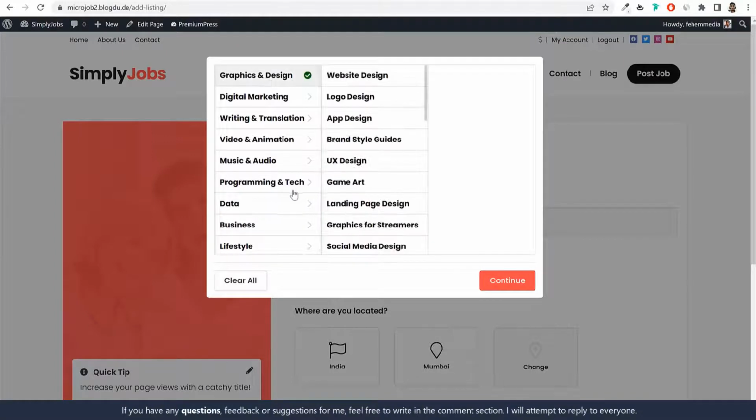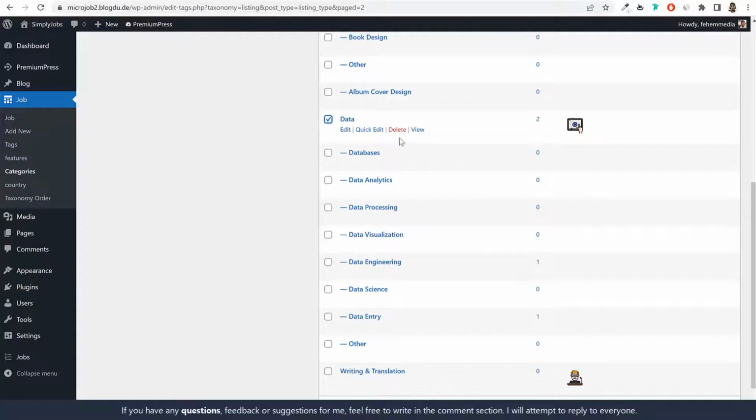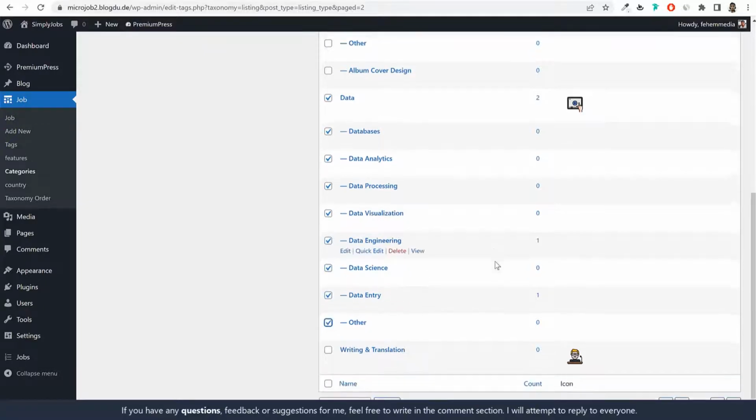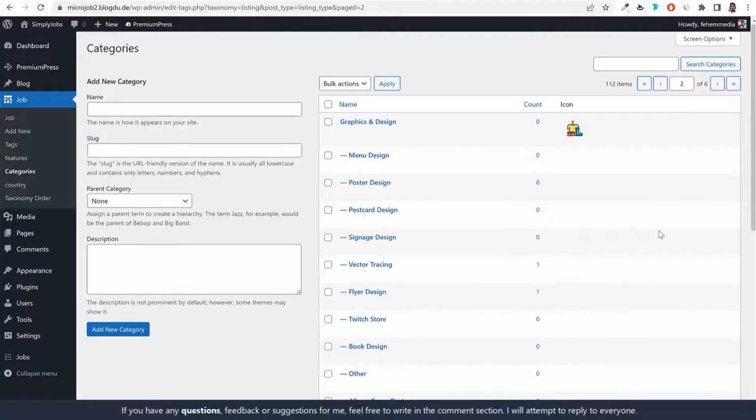So if you want to create your own category and subcategories, or if you want to delete, for example, I don't want this data category and all these subcategories, I can tick mark it like this, and I can just go ahead and delete them. Okay, tick mark it, go to bulk action, delete, and delete this category. So if you want, you can do this thing as well.